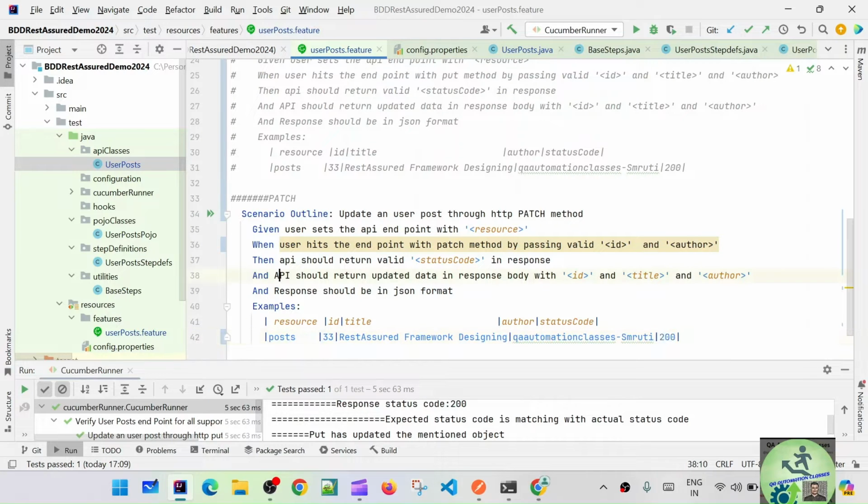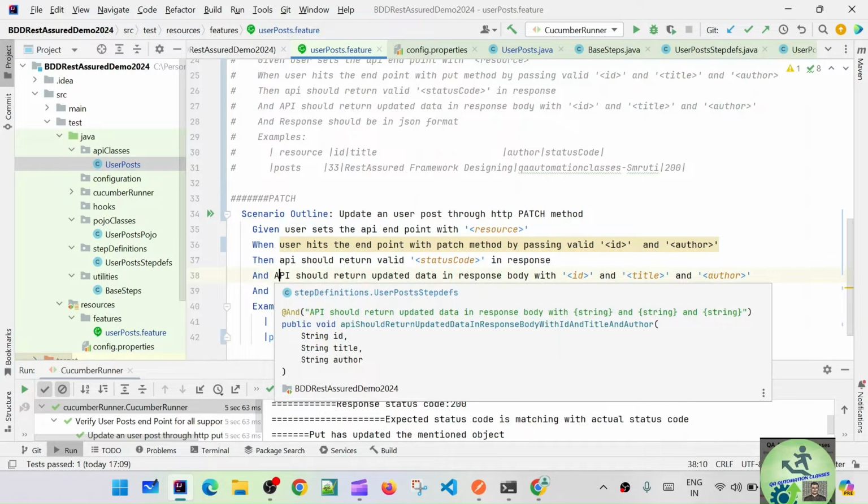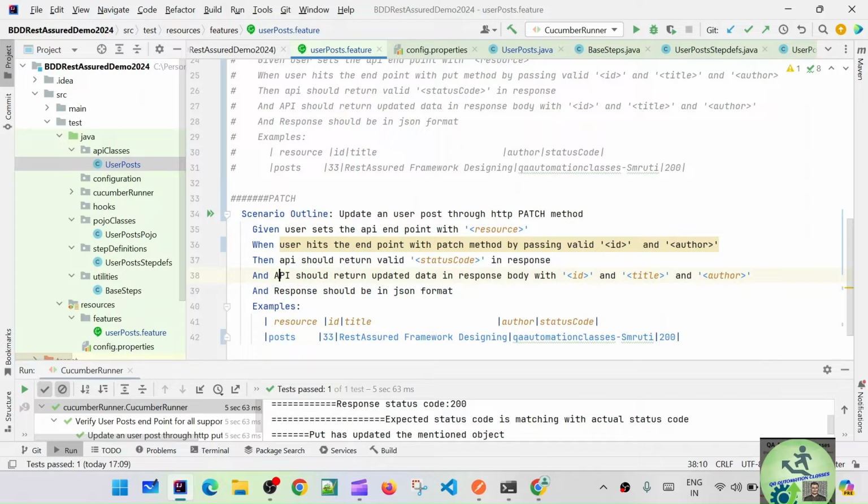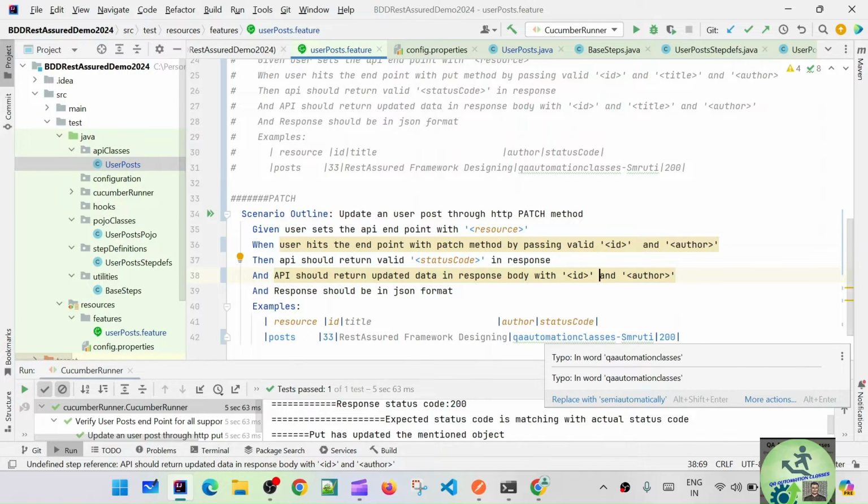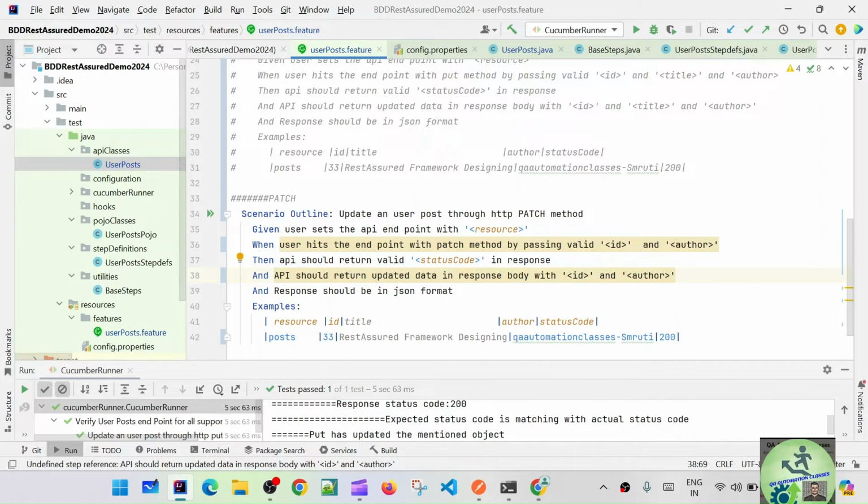And the API should return the updated data in the response with ID, title and author. We don't have to verify all of these things. I think the ID we can verify, because it is for the same ID, and we can verify the author. We don't need the title, because we're not modifying the title yet, so there is no point in verifying it. We are not going to work on the title at all. So we need resource, ID, author, and then the status code. These four things we need.